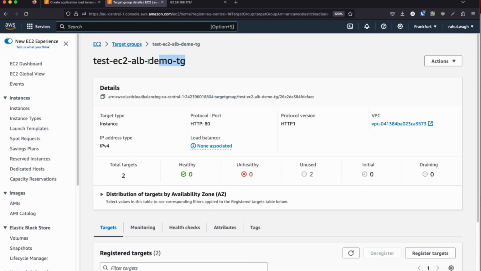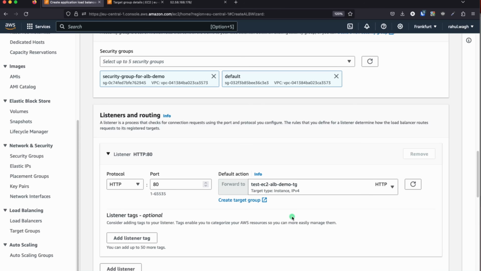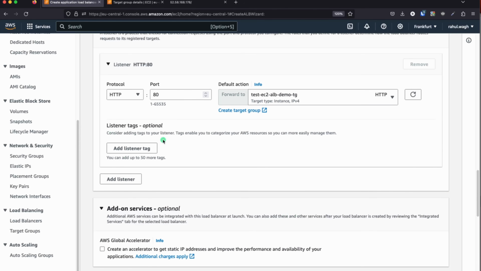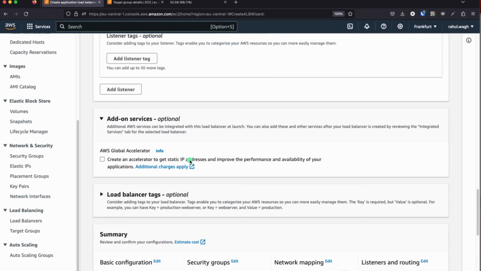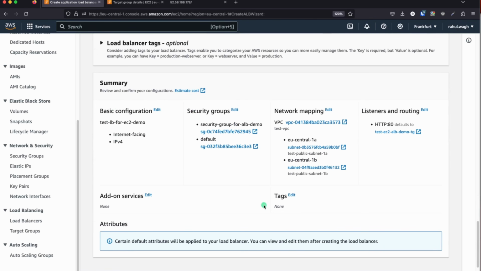So I'm going to copy this name from here, and into this listener and routing I'm going to select it. Here you can see it comes by default because that's the only target group I have inside my AWS account. So I'm going to select that one. The listener tag is optional, so I'm going to skip that one. Add-on services are optional, so I'm going to skip that one as well. So here, just take a look at this summary. The basic configuration for this application load balancer is that it is internet facing, and it is IPv4.